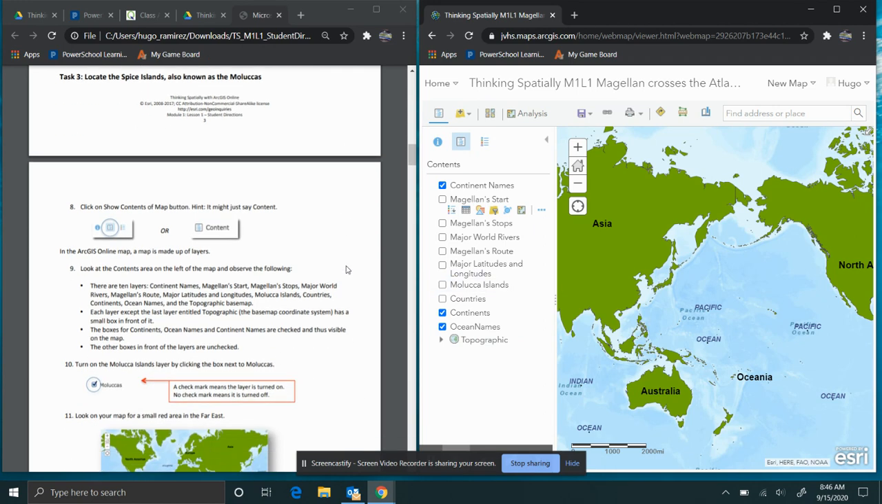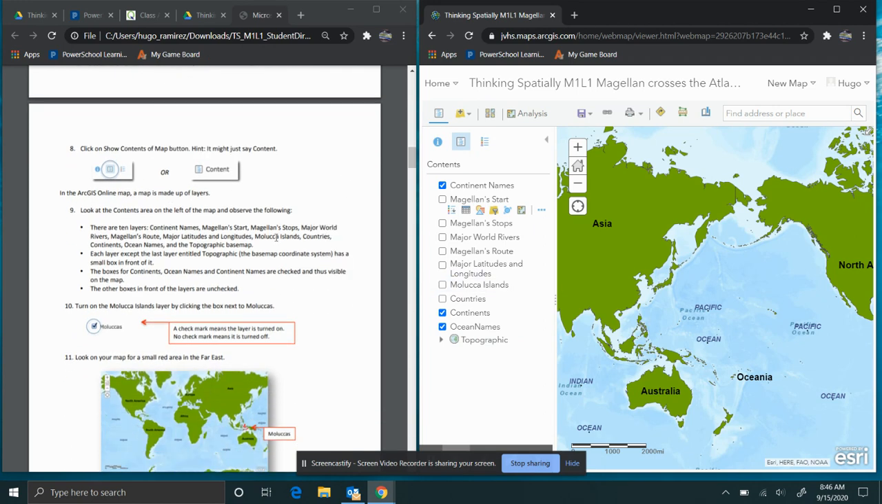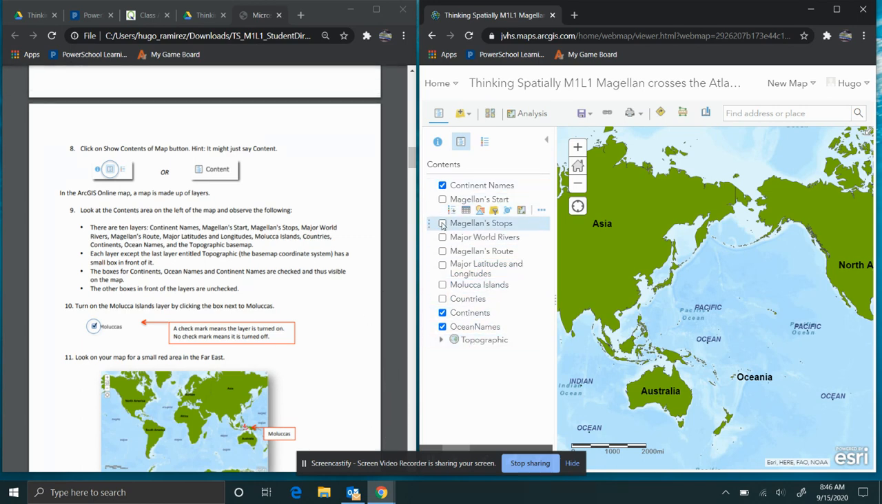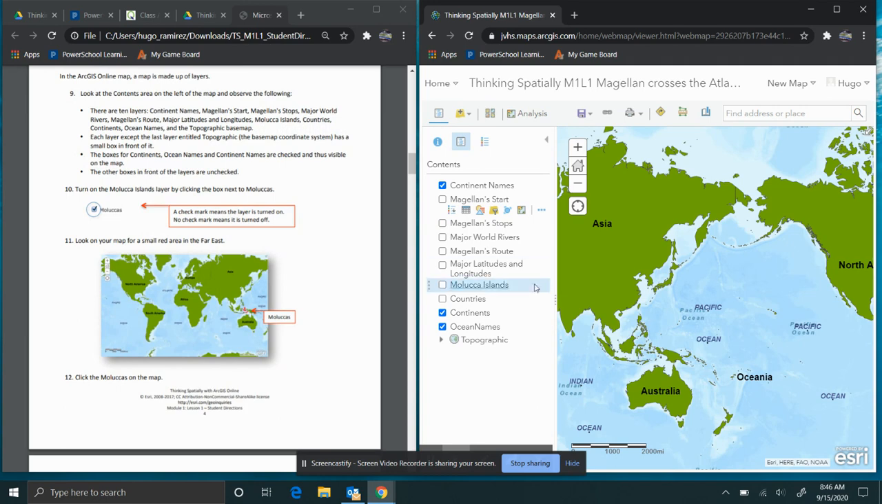That's really helpful. I'm not going to read every single one, right? But I'm just going to show you guys. Look at the contents. You have 10 different layers. Each one of these is a layer, right? The ones checked, that means they're turned on, and the ones unchecked to the left, that means they're turned off. That's really important. So in here, it says turn on the Moluccas Islands by clicking the box. So we found the layer Moluccas Islands.